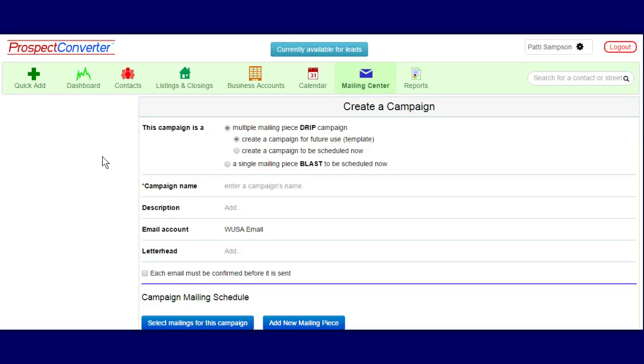When I click on this, you can see it will default automatically to start setting up a campaign for future use. You have options to build a campaign and send it out immediately, or to just send out a single email, just one email, and blast it out to a number of people. And that is a possibility if you want to do that. But right here, we're going to go ahead and set it up for future use.